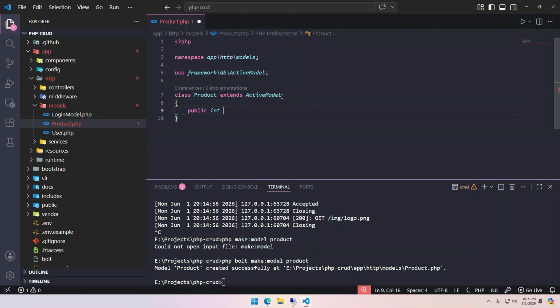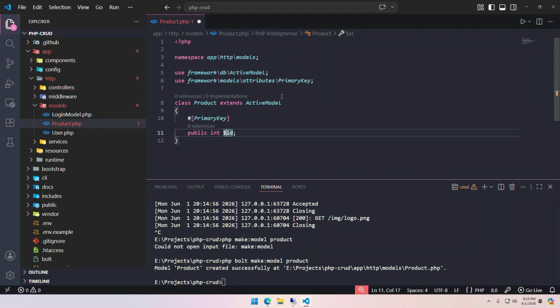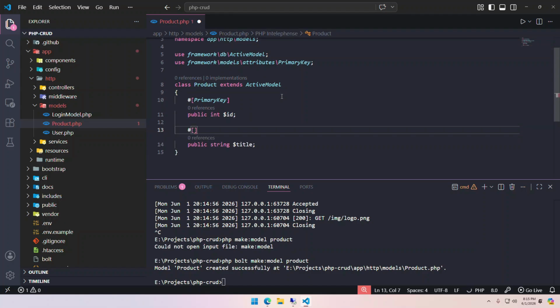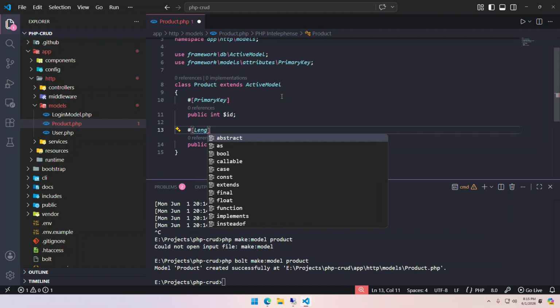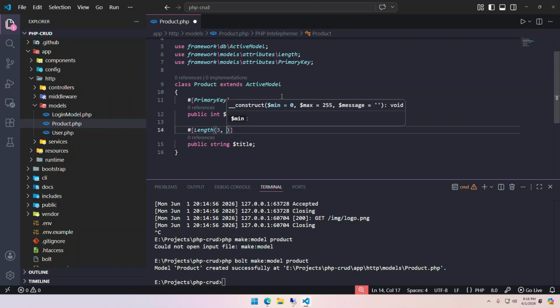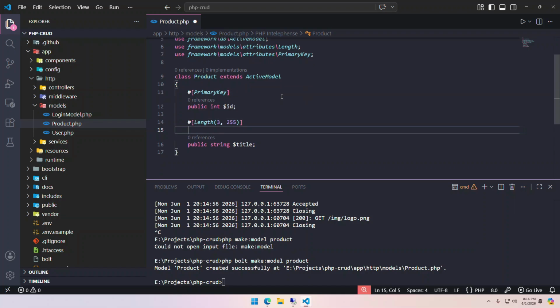First of all, we have our ID, which is going to be a number, obviously, with a primary key attribute here. Next, we have a title, which is going to be a string. And for this, I am going to specify the maximum length that this can have. Let's say between 3 and 255, and I am also going to make that required by using another attribute.